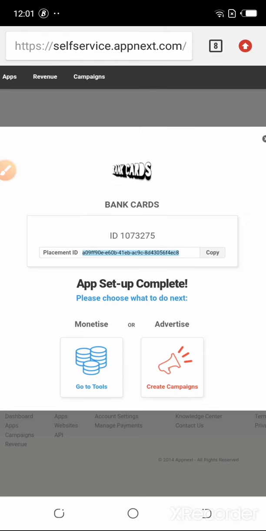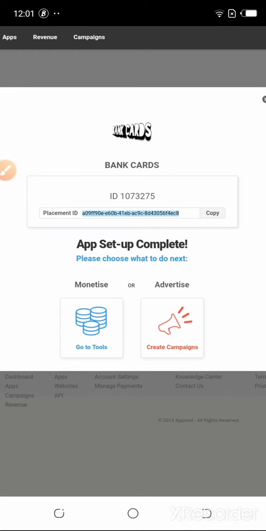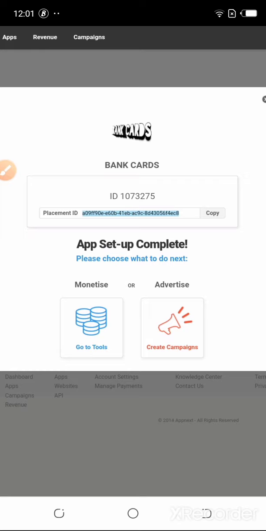Then your ads are going to be showing, and whenever you want to check the money you are making, you can go to each of the monetization networks. Like if you want to know how much you have made in your Appnext account, you just go to appnext.com, then log in. Use your Gmail or your email, and put your password and log in. That's what you're going to do.